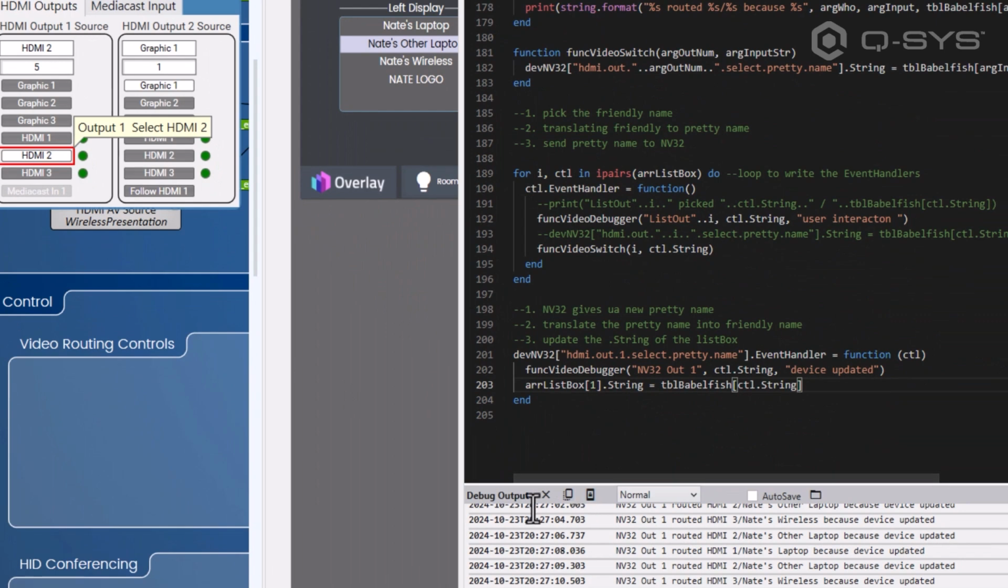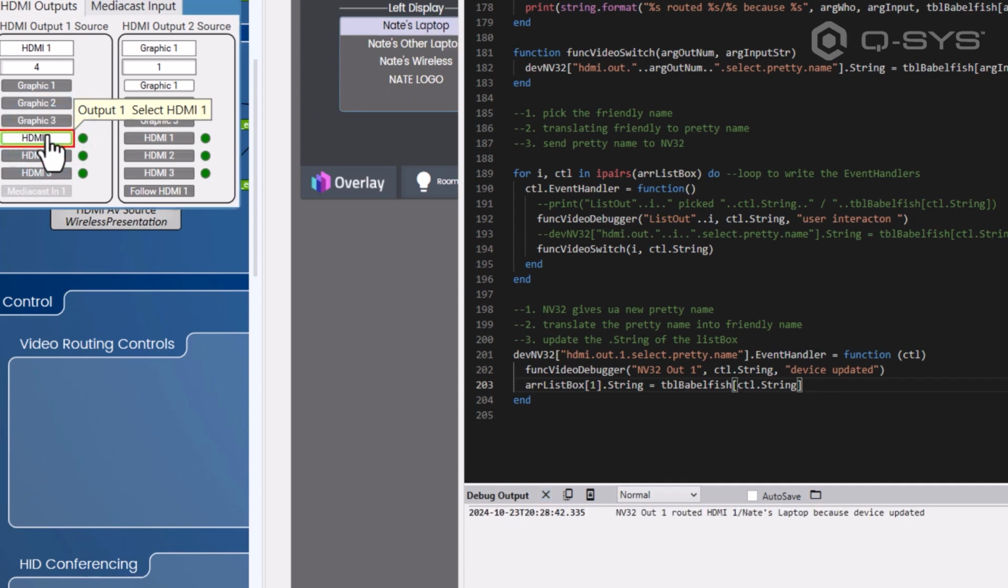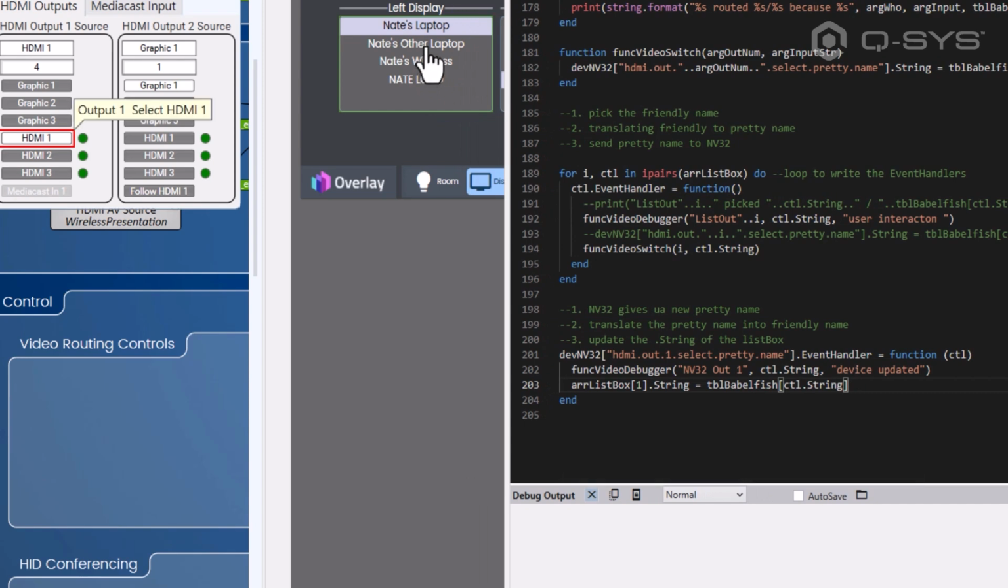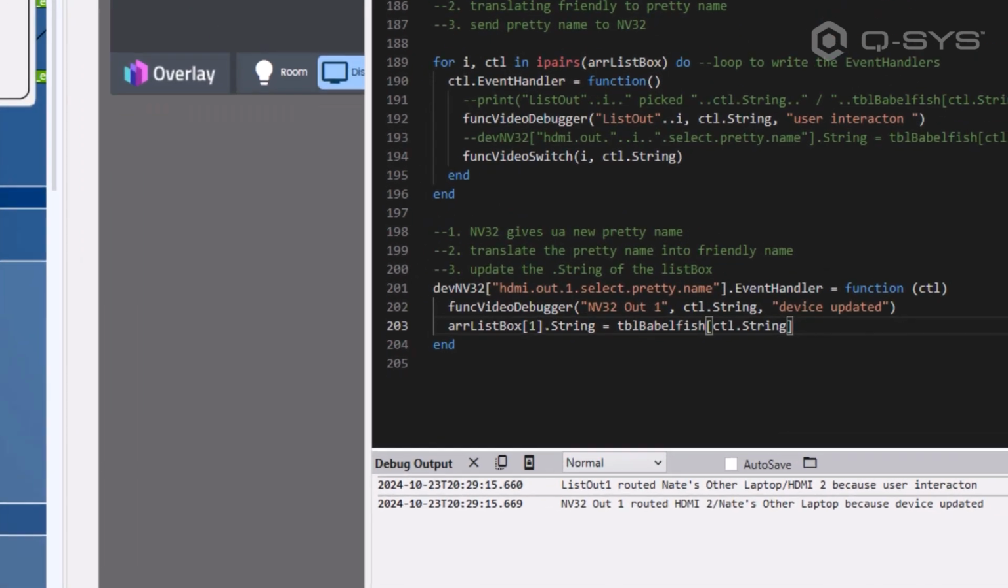Let's see it work in both directions. In fact, I'm going to clear this debug so that we can see super clearly. When I pick from the NV32 directly, I get one debug print in my script. And it says the NV32 routed HDMI 1 / Nate's laptop because the device updated. Cool, that makes sense. That should be expected. All right, let's clear that. And now let's make a selection from our UCI. If I choose Nate's other laptop, notice how I get two debug prints in my script.